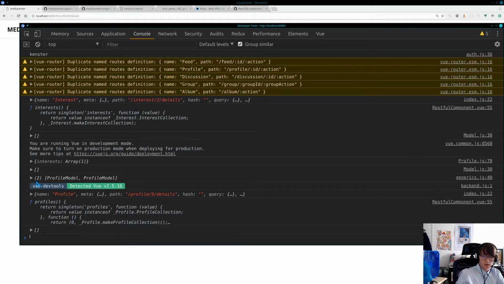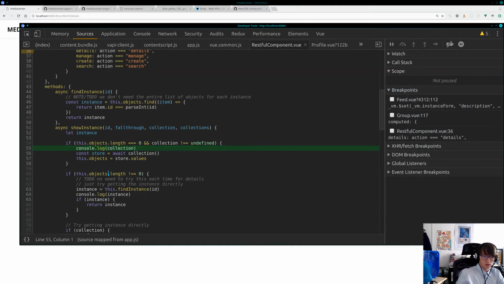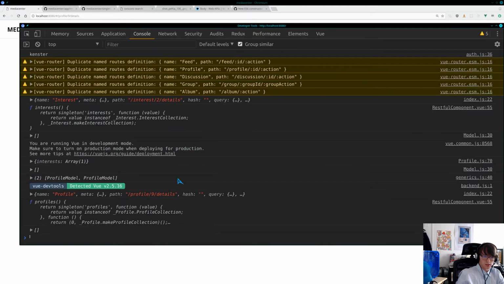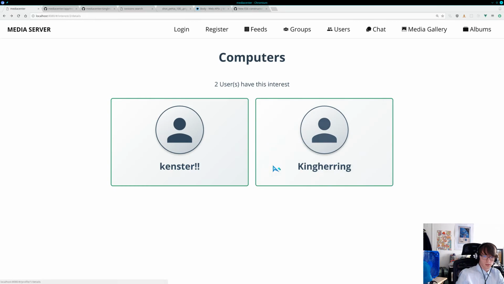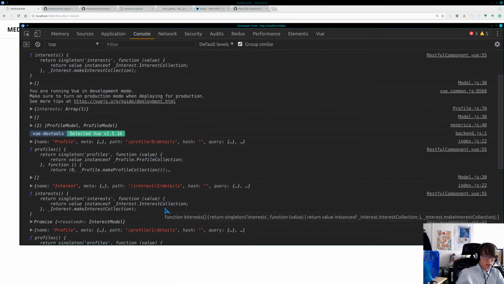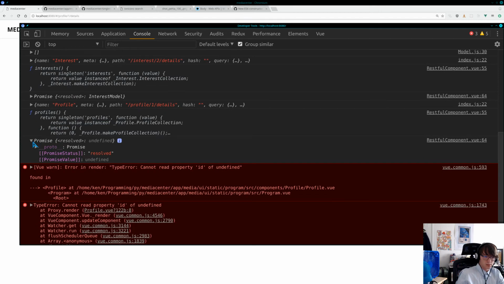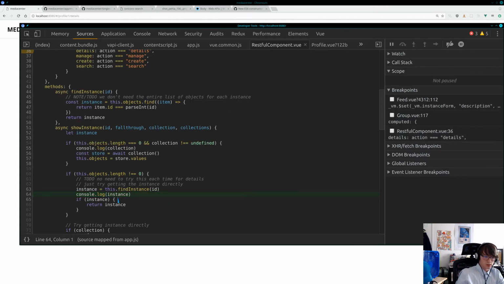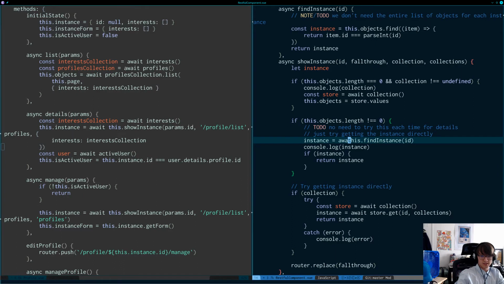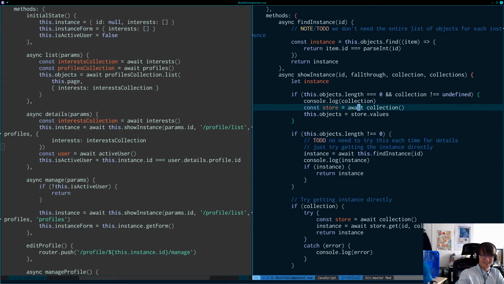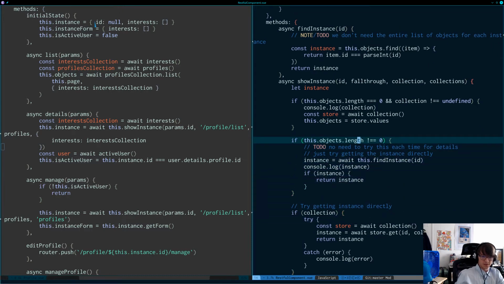Where? It logs collection because that didn't exist before. And when we go back, it should be logging instance here. Looks like it's a promise. Okay. So there's our problem. We didn't await. It is very simple. We have to do that. There we go. That was our problem there.